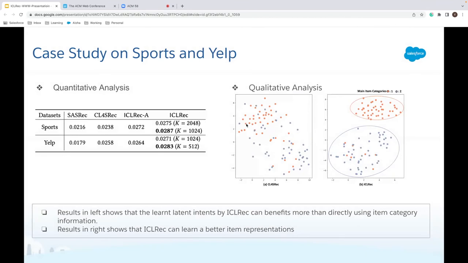Just a quick case study on Sports and Yelp. Since the Sports dataset contains 2,000 item categories and the Yelp dataset provides 1,000 business categories, we did a case study on these two datasets to demonstrate the benefits of leveraging the learned user intents for recommendation, both quantitatively and qualitatively.